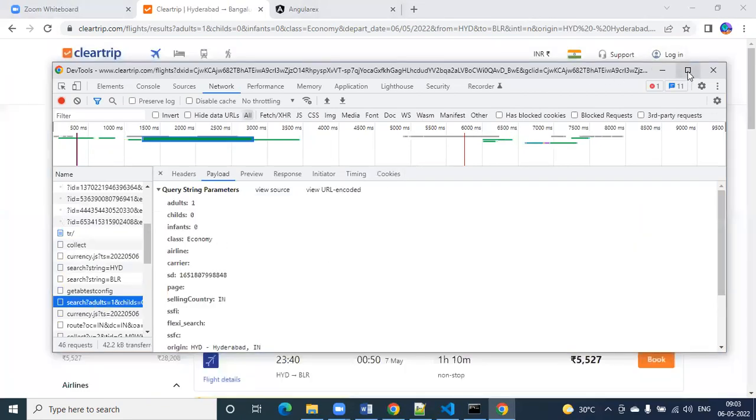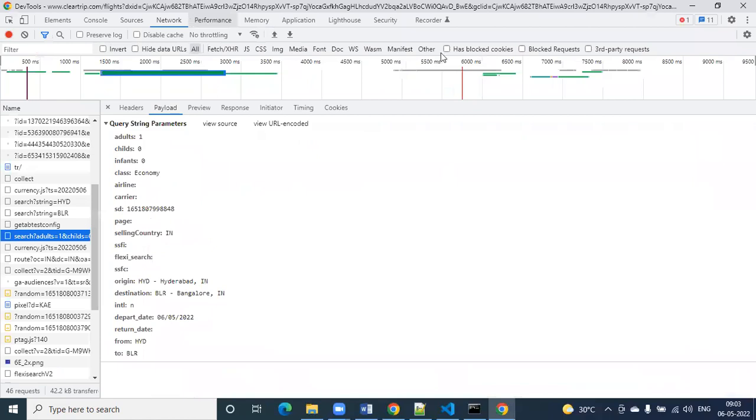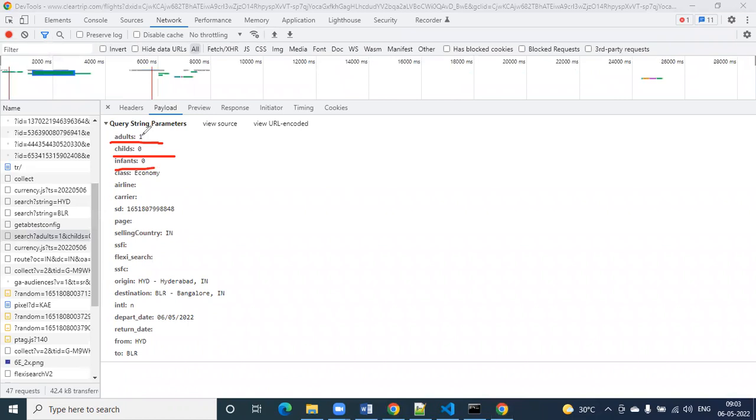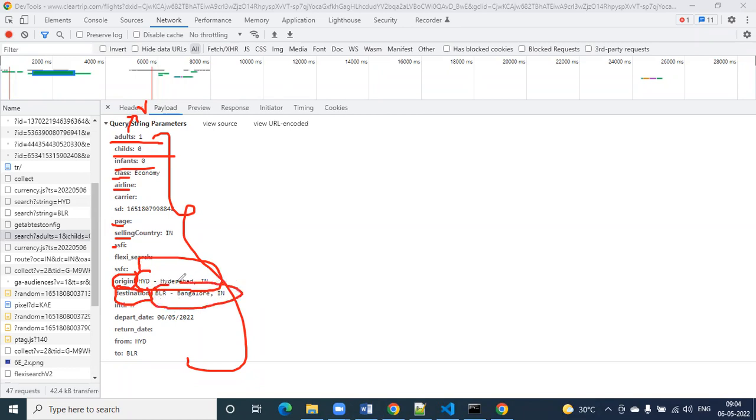See, if you observe here, this is my variable. Adults is nothing but a variable. This is my variable, the data type is whatever type we will see later. Next, class is nothing but a variable. Airlines is nothing but a variable. Page, all these are variables which will hold the data. See here, origin is a variable which will hold some information. Destination is a variable which will hold some information.